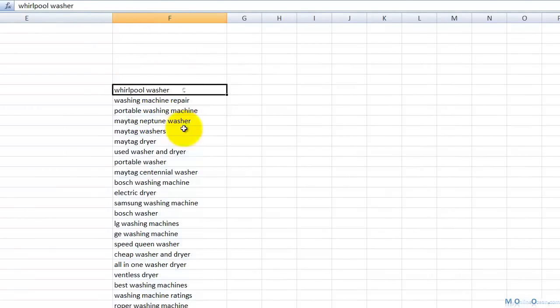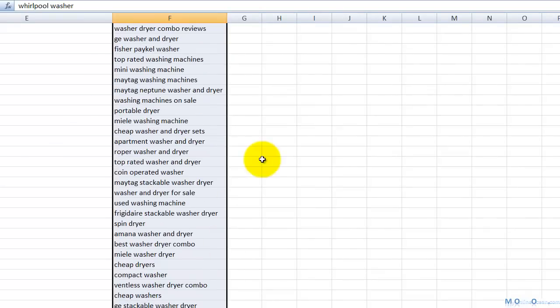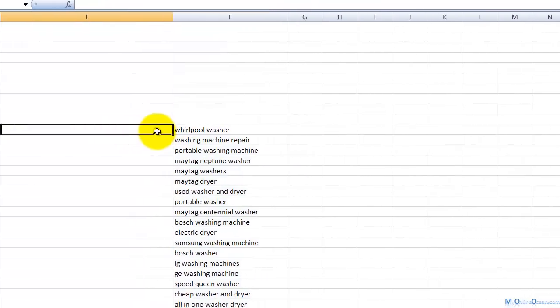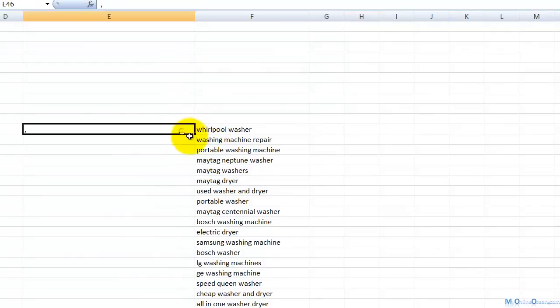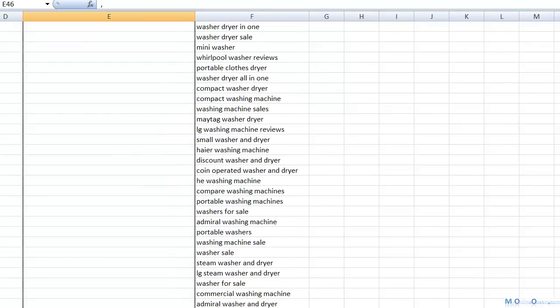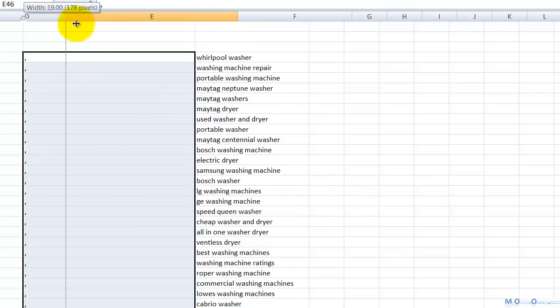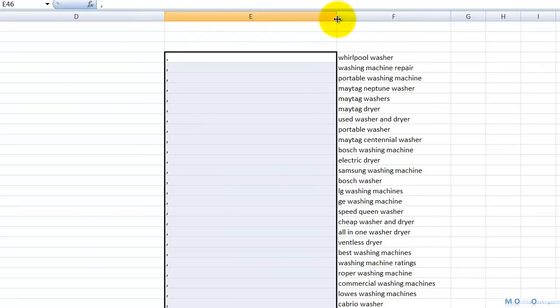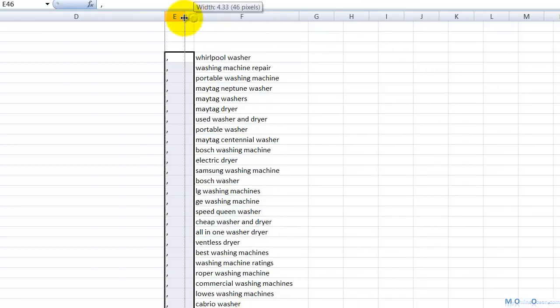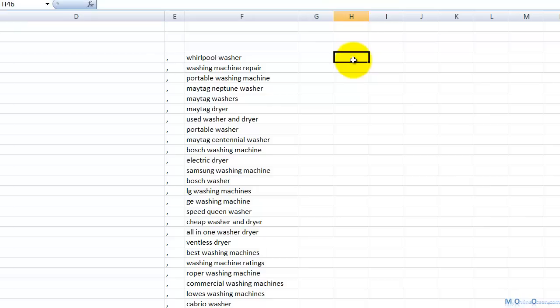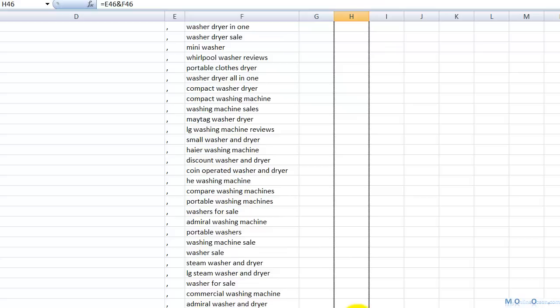What we want to do right now is just add a comma in front of this word, then drag them down below. Now we want to combine column E and F. Let's resize this to make it easier. Click H column, equal, click column E, percent, click column F, and enter. So they are combined now. Just drag this down below.